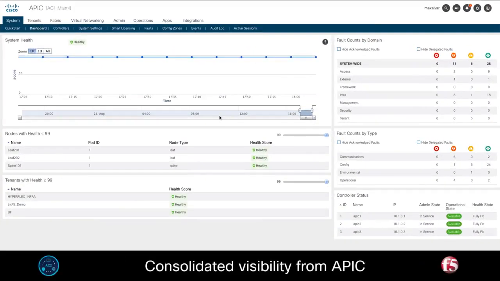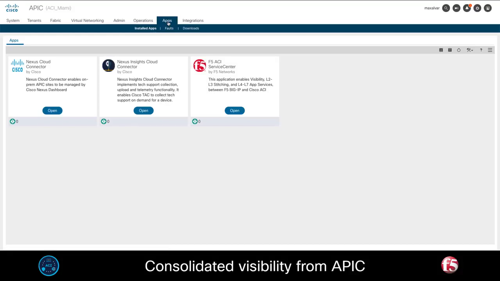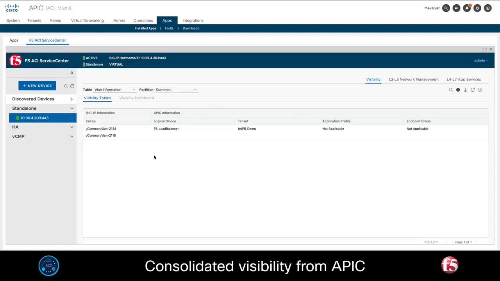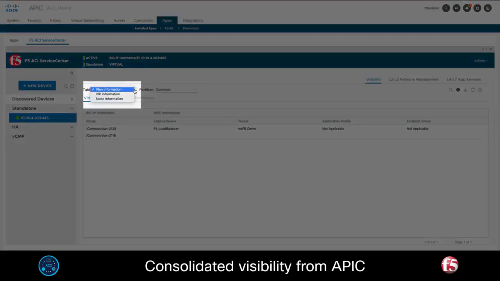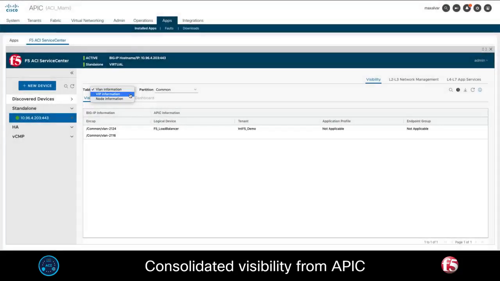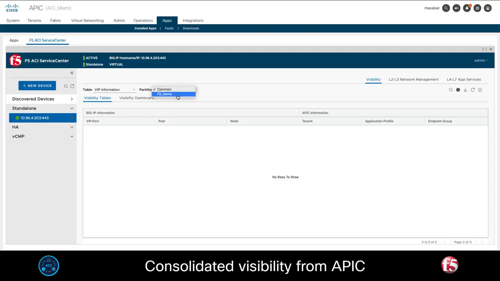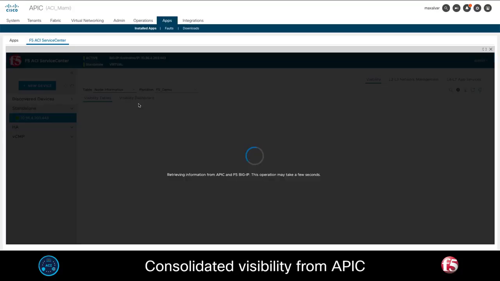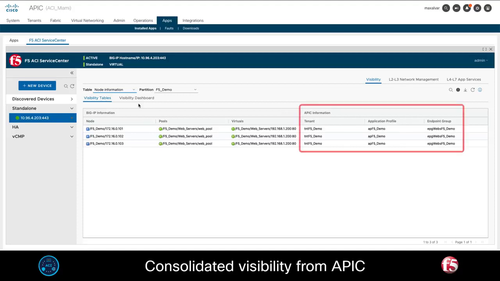However, one of F5 Service Center's objectives is consolidation, right? Therefore, instead of accessing two consoles, we can monitor everything directly from APIC now, including VLAN information, virtual IP information, and node information. This way, we can very clearly see the status of every load balancer element and its relationship with EPGs, application profiles, and tenants.